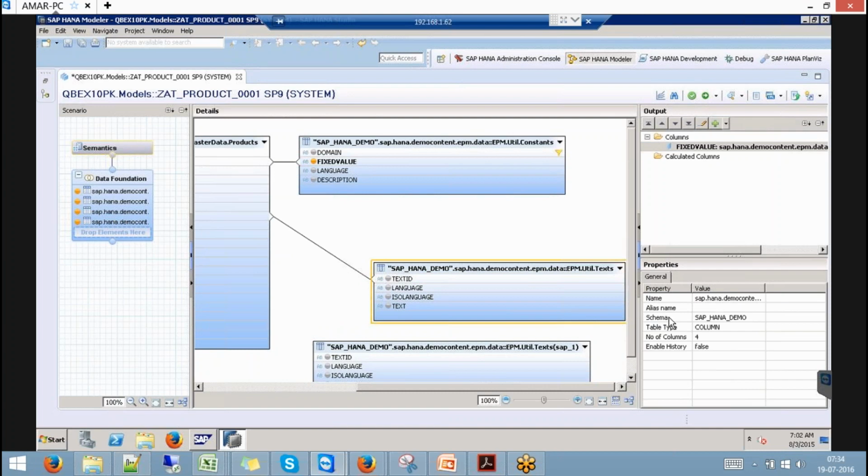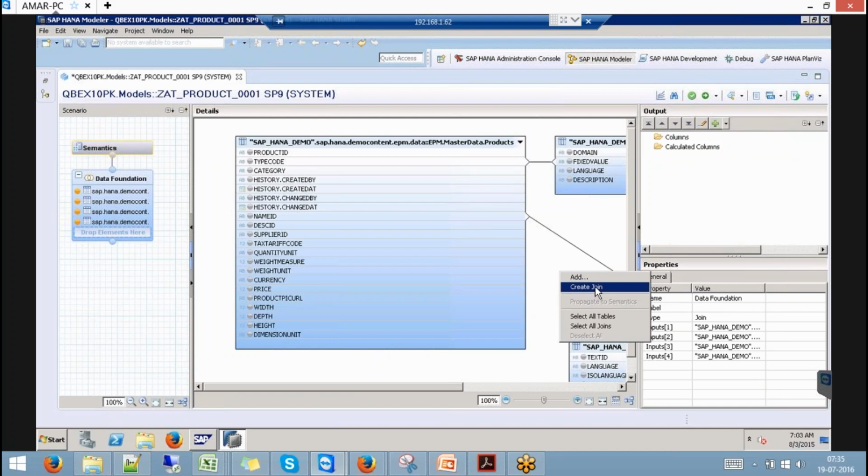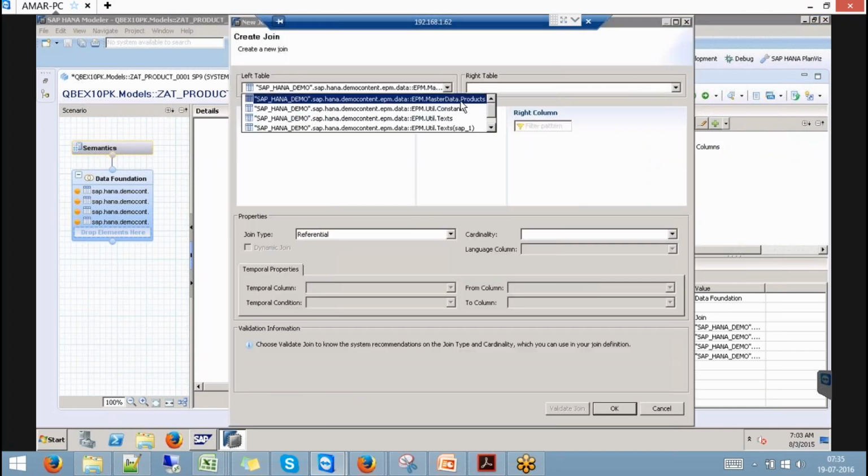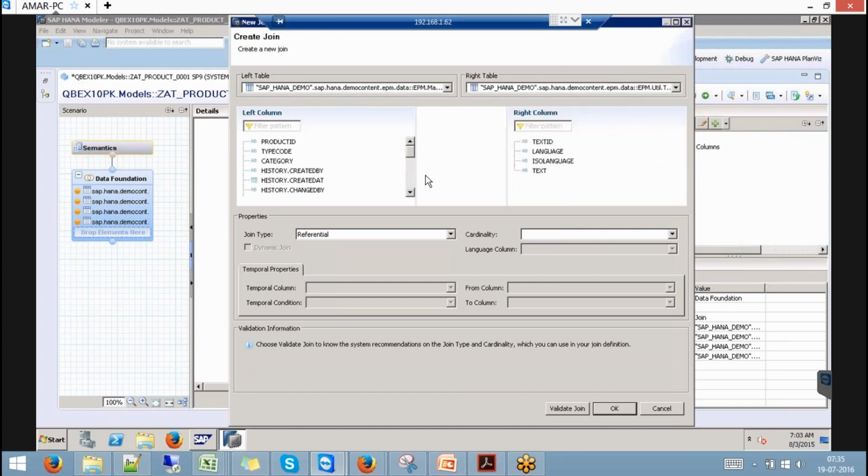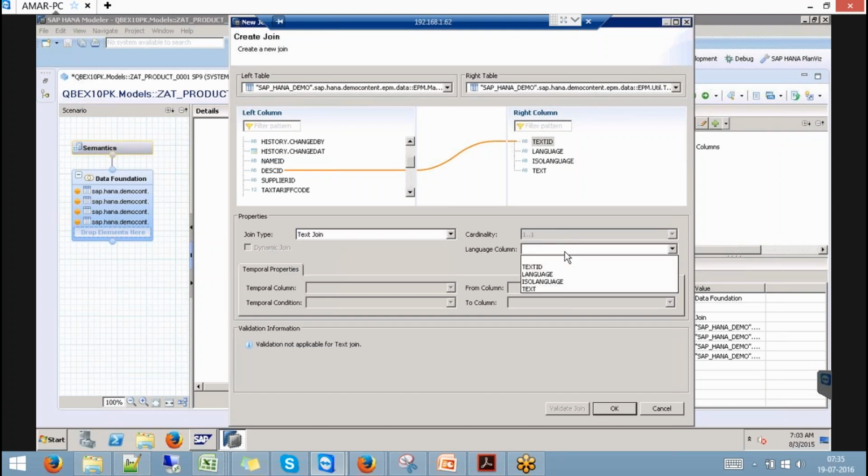Now when I select this table, it says alias name is blank. But when I choose this one, it says alias name is SAP1. You can rename this alias name if required. So when you use the same table multiple times in the foundation, it creates multiple alias names for it. And that's it. Now I'm going to join this table again. Create join to the alias table. Join it on the description ID to this text ID, based on the text join. And the language column is this, so that it filters based on the language column.